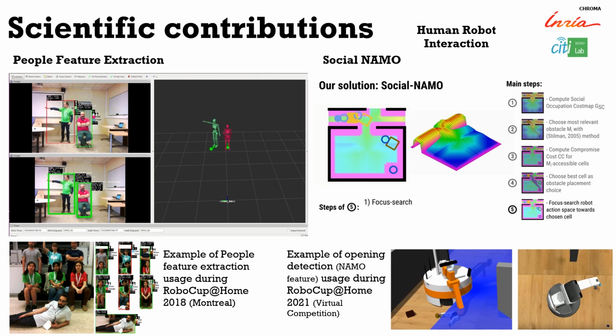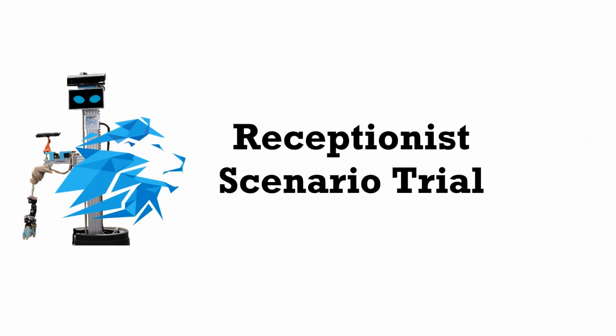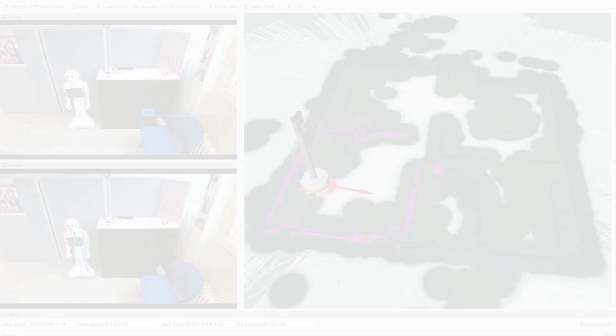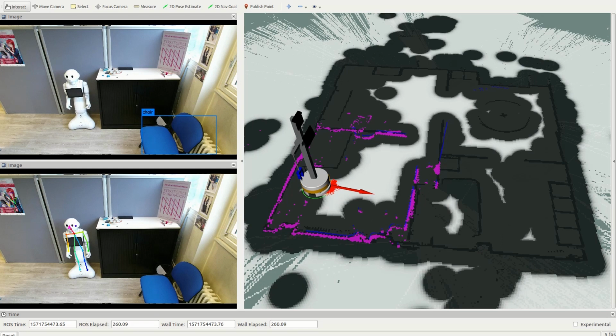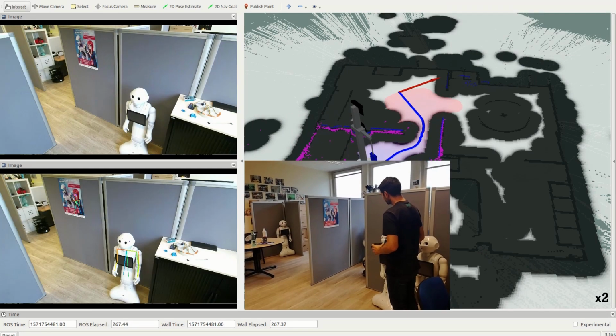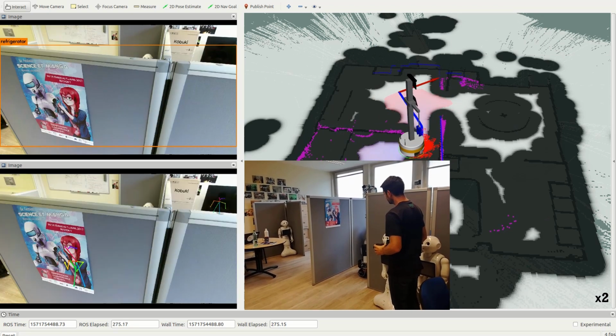Both of those two publications had already been concretized in the RoboCup trial, as you can see on this slide. On the left, for people feature extraction, and on the right, to clear the path from movable obstacles. Let's see our Palbator robot performing the receptionist scenario. On the right, you can see the robot in its map with its planned path represented by a blue curve. On the left, you can see the object detection on the top and the body pose detection below.